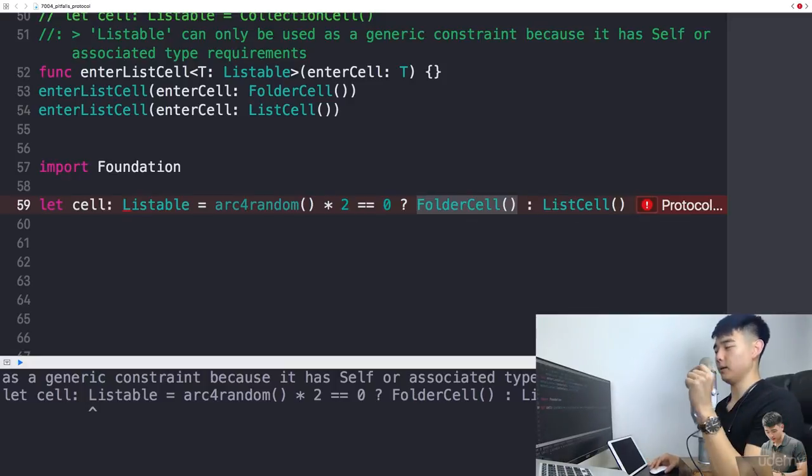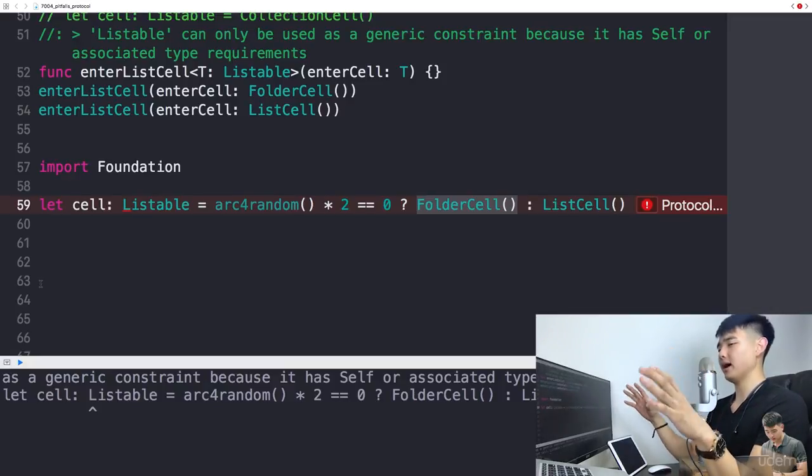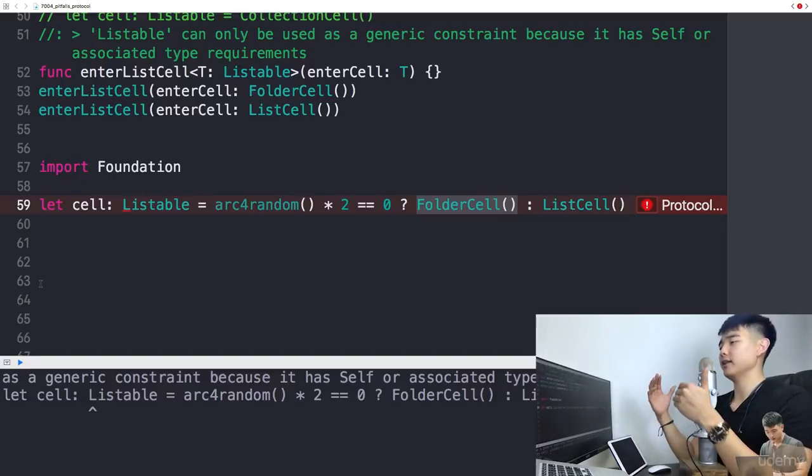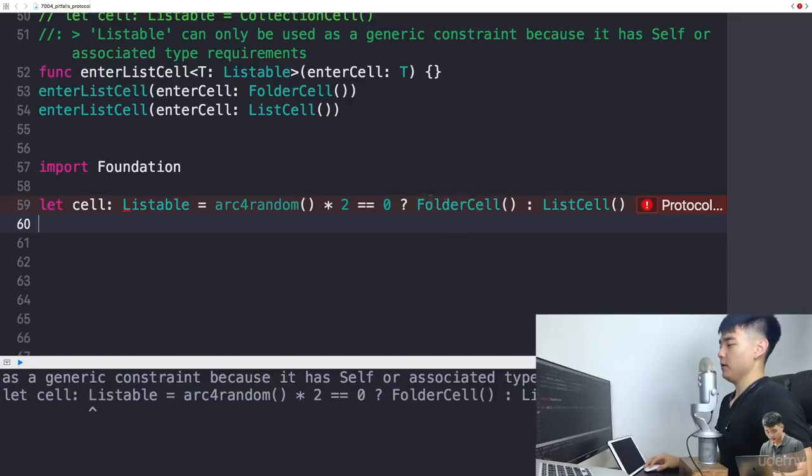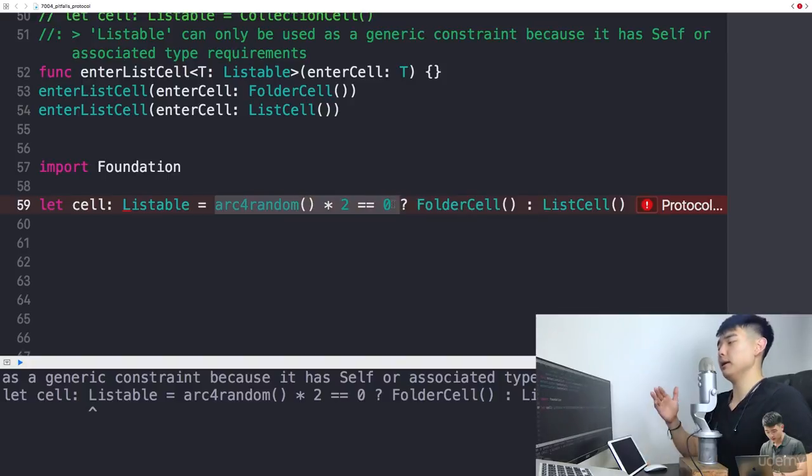But here's a little problem. All right, I'm gonna walk you through. As you know, in Swift, and in every language, before code gets compiled, you gotta know the type of the associated type right now. But if you think about it, the folder cell, right? You can actually call this random function in the middle of the program while running, right?